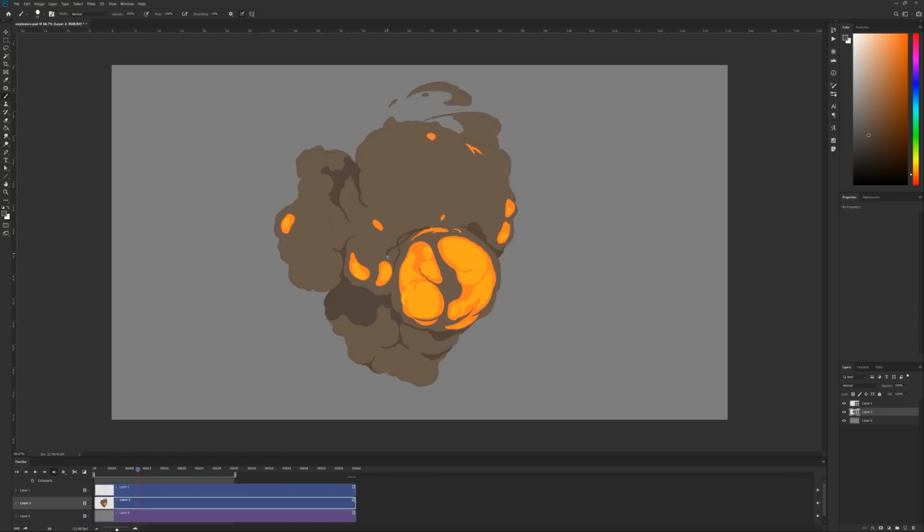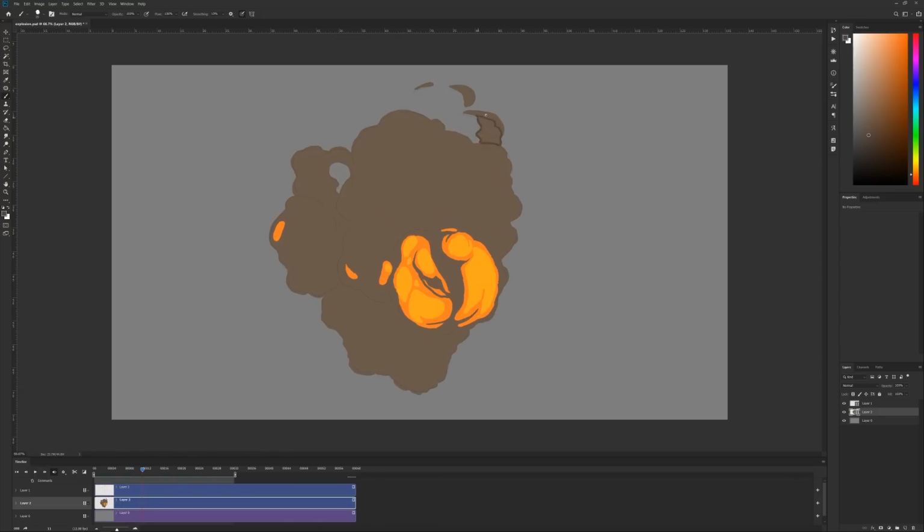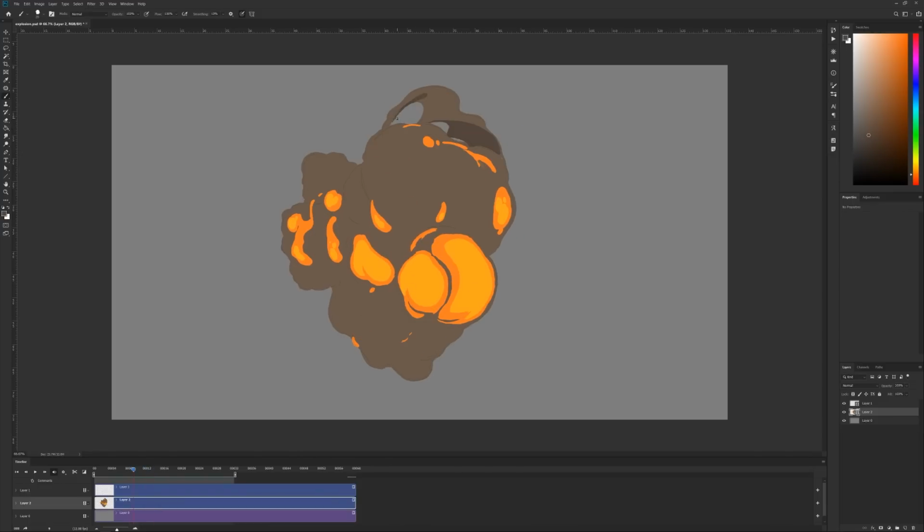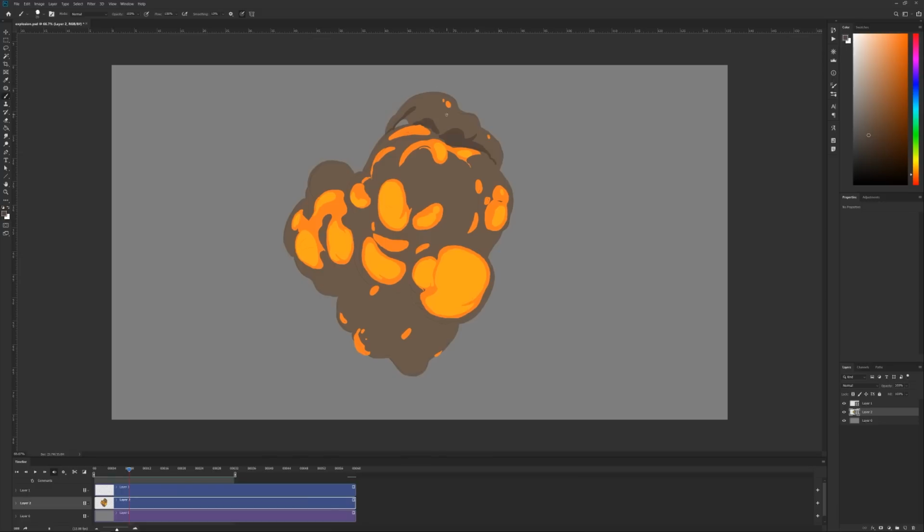What I ended up with are 4 different colors. The orange flames with its yellowish hotspots, and then the reddish gray or brown smoke here with a darker version for deeper shadows.